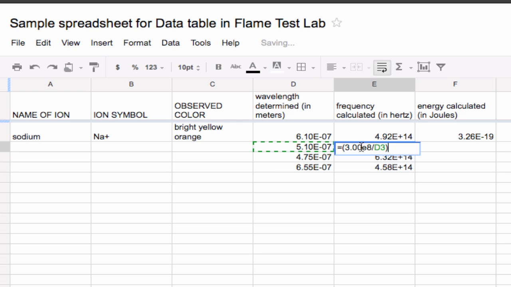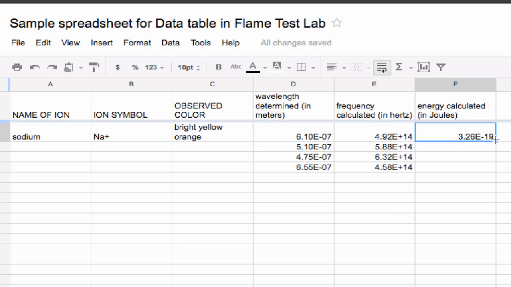Just to check, you can double click on this and you can see that the equation says 3.00 times 10 to the 8 divided by whatever is in D3. Now, let's do that again. To calculate the energy for all these other cells, let's click and drag right here on the lower right hand corner. Now that column populates with all of those calculations. And really what you've done is utilize the power of a spreadsheet program like Google Spreadsheets to do multiple calculations in a very short amount of time.